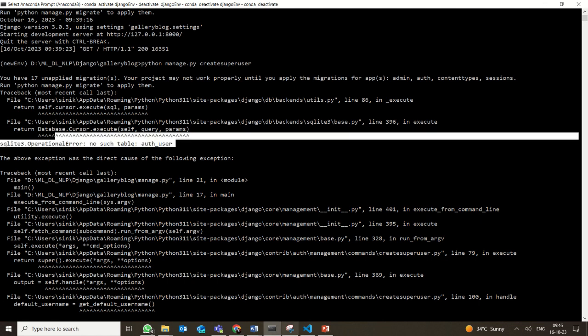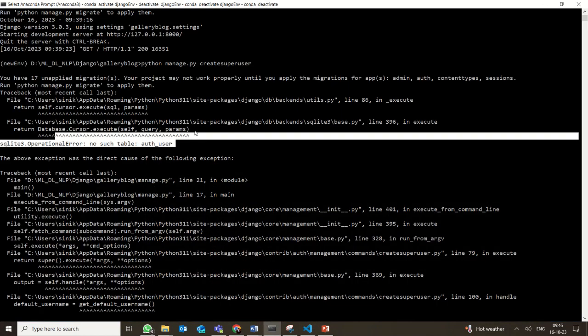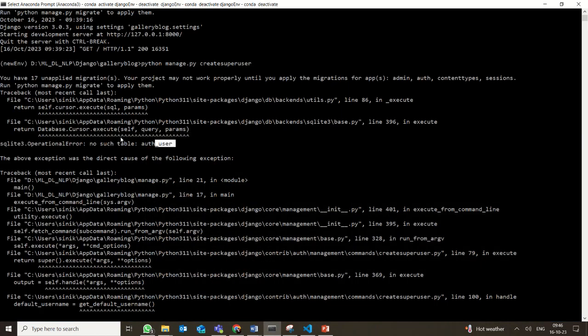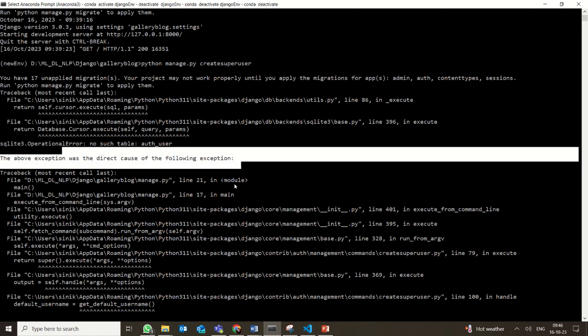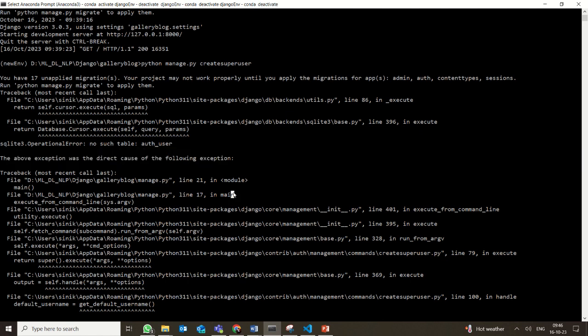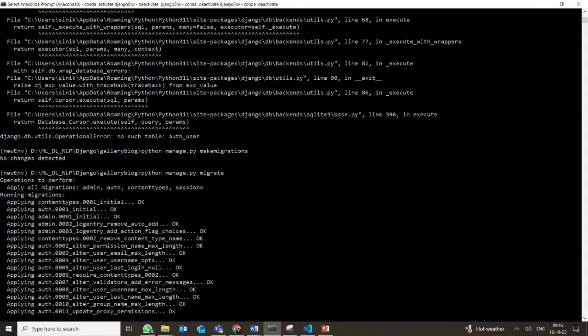If you look at your settings file, you have all this django.contrib.auth, which mainly takes care of all the authentication, and you have all this middleware, right? So basically these are the default ones. That means there are certain migrations which you have not pushed onto your database. This is what I understand.